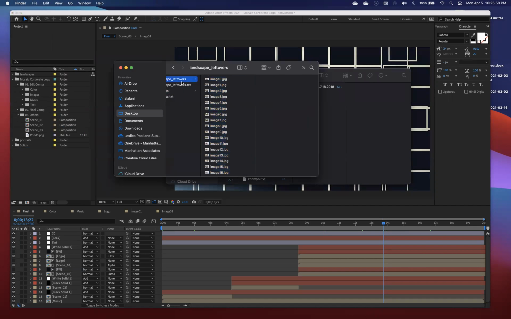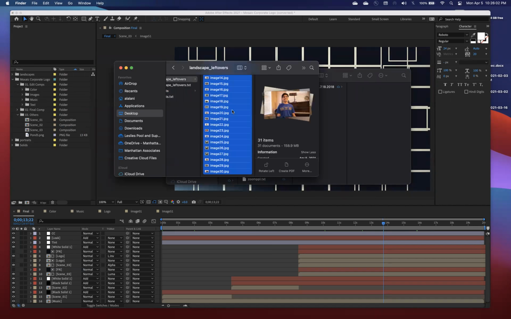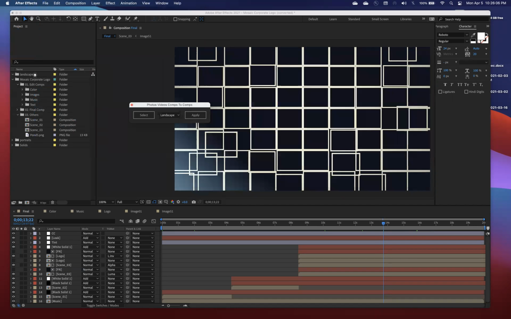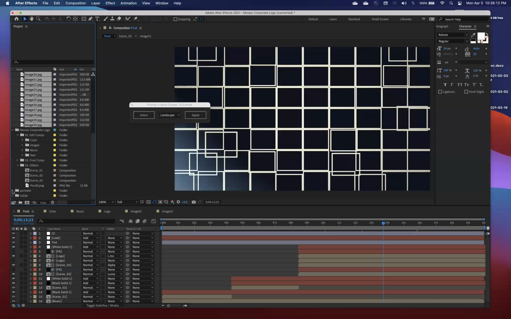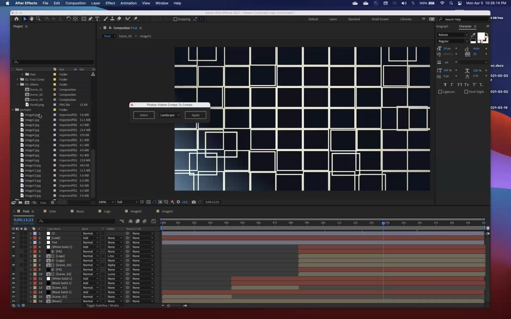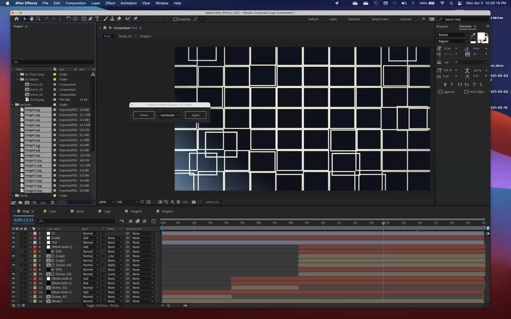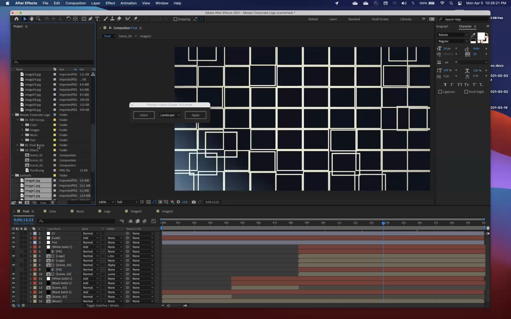And then your landscapes will be in your landscapes. And so now when you go through to apply these images, I forget which one's which. I believe it's either the opposite or the same. So let me just try it.